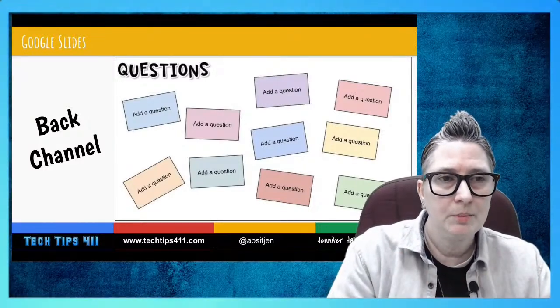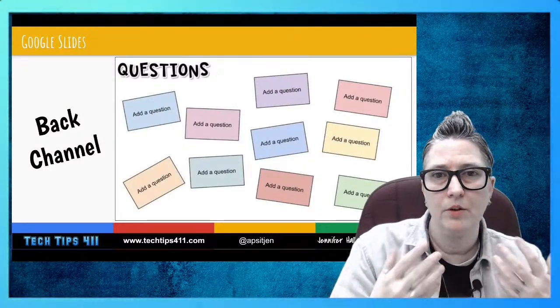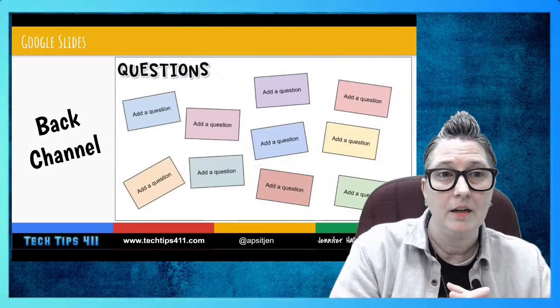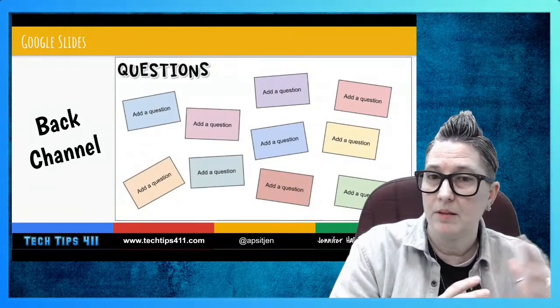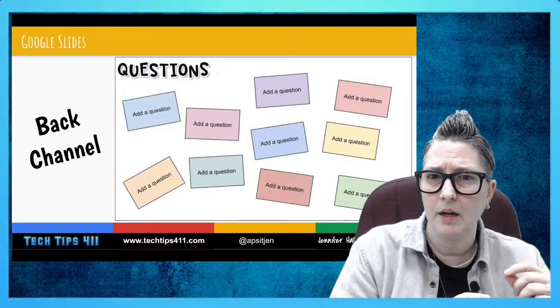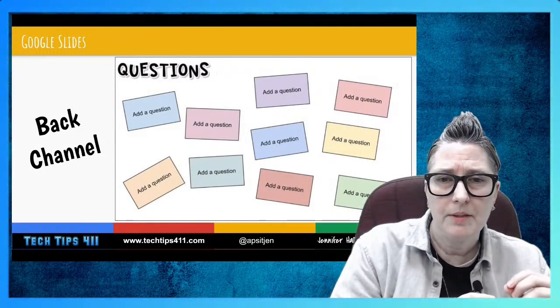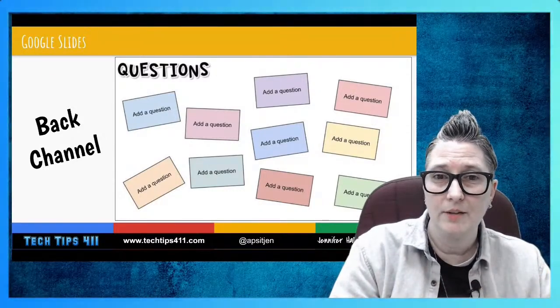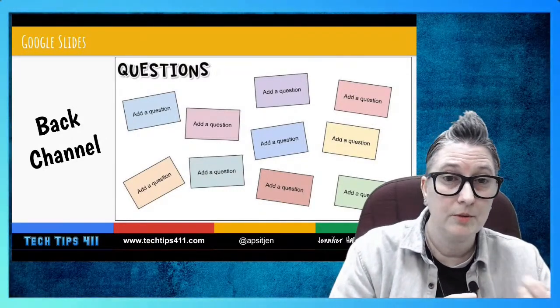But one idea you might want to use for Google Slides going into the new school year is using it as a back channel. So linking a slide deck that lives at the top of your Google Classroom with questions and comment sections where students can go in and add to it. There are great features in Google Classroom that allow you to ask questions in real time during your lesson.